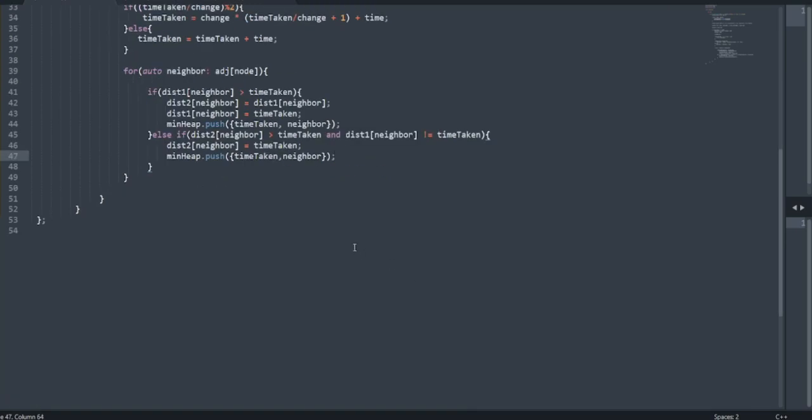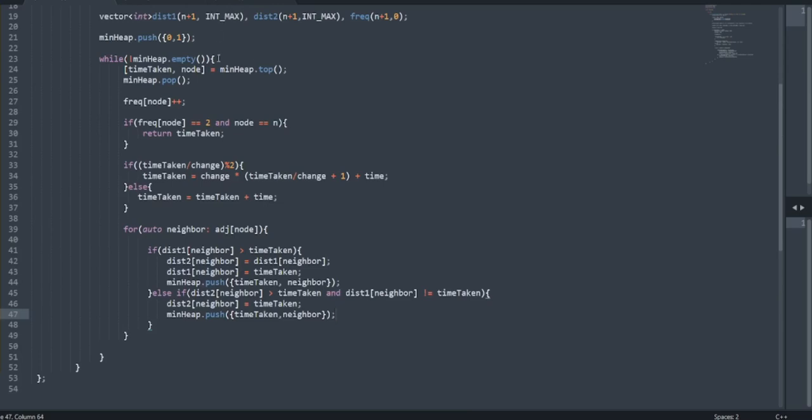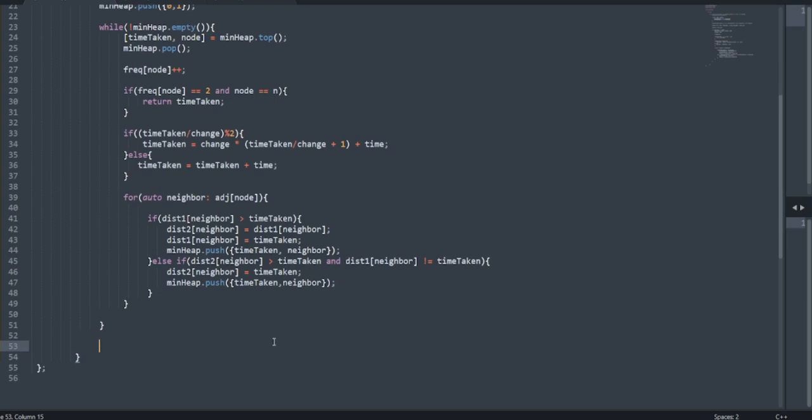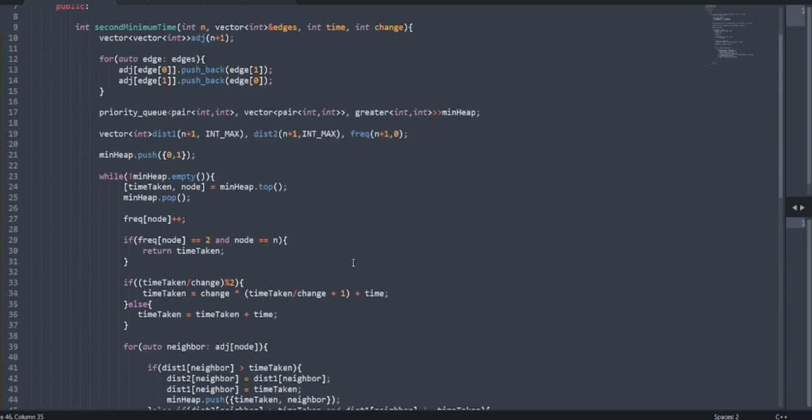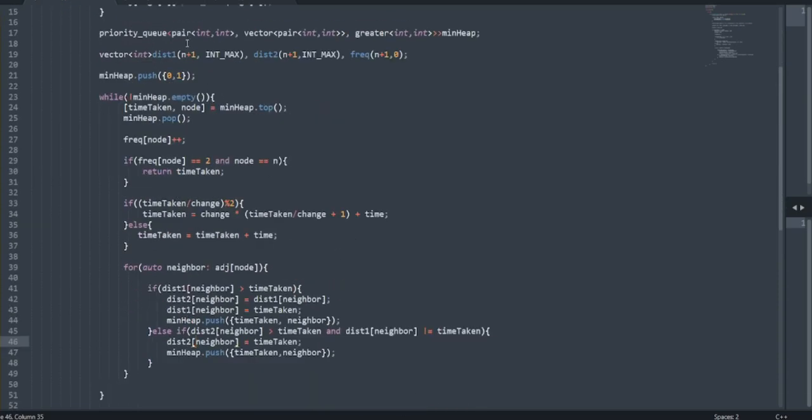So in this fashion I will process my nodes, and finally let's say I never encounter our destination node 2 times. In that case I do not have a second minimum path, or even a second path to reach the destination. In that case I will return 0 by default. So this is how I implement the solution. This is just the standard Dijkstra algorithm with a little modification. So this is the trick which I had to use to solve this problem.